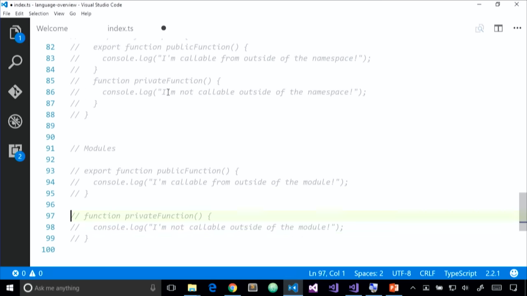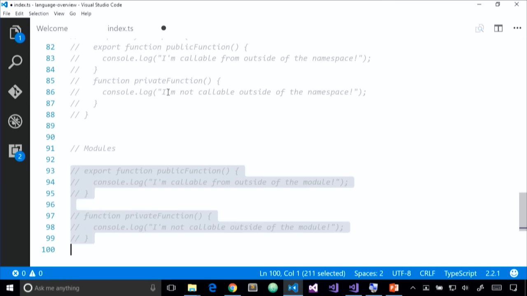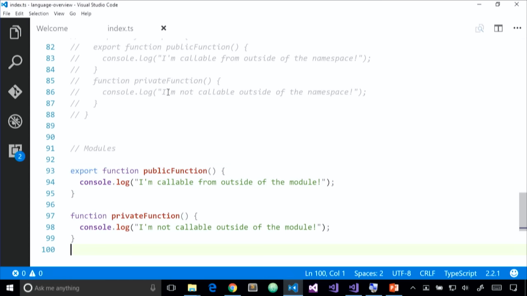TypeScript also understands modules. So if we were writing Node.js or if we were using something like Webpack in our front-end code, we can use a top-level export or we can use imports as well. And that will tell TypeScript that this file should become its own JavaScript module.